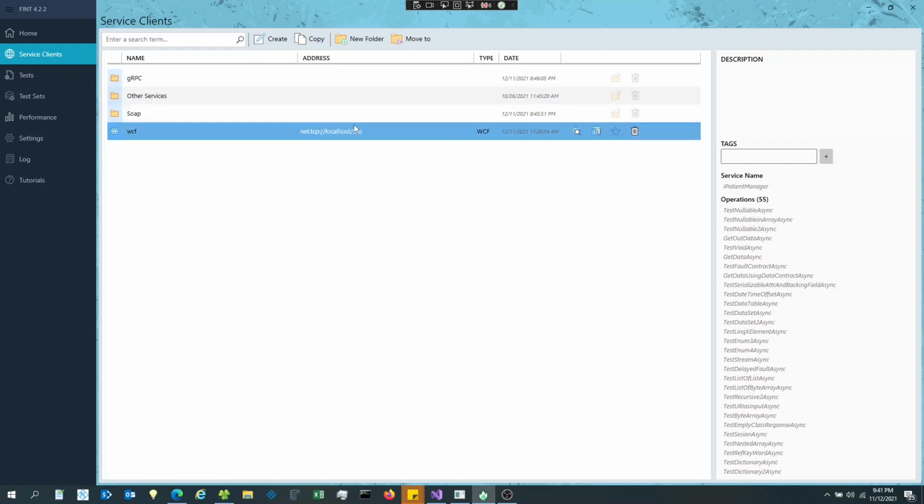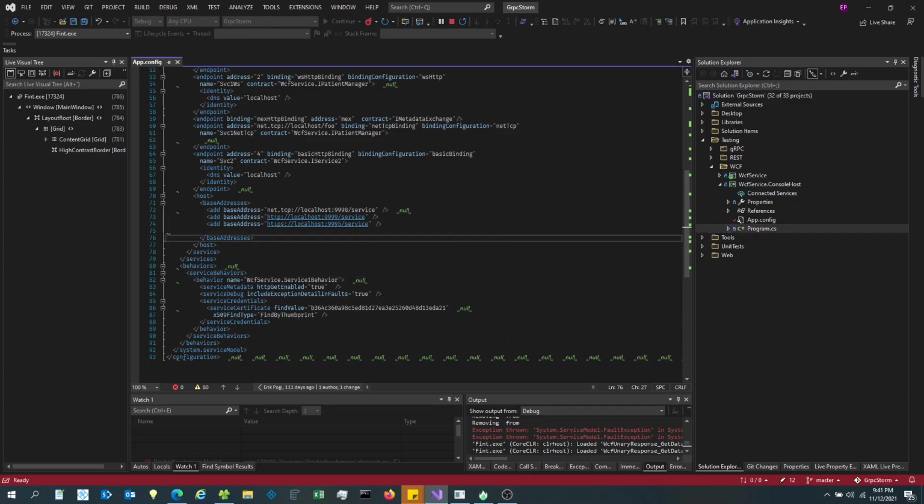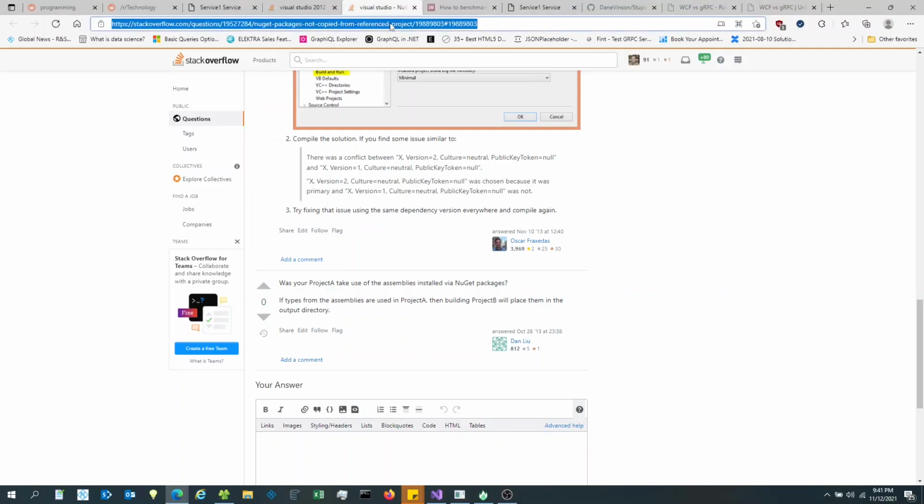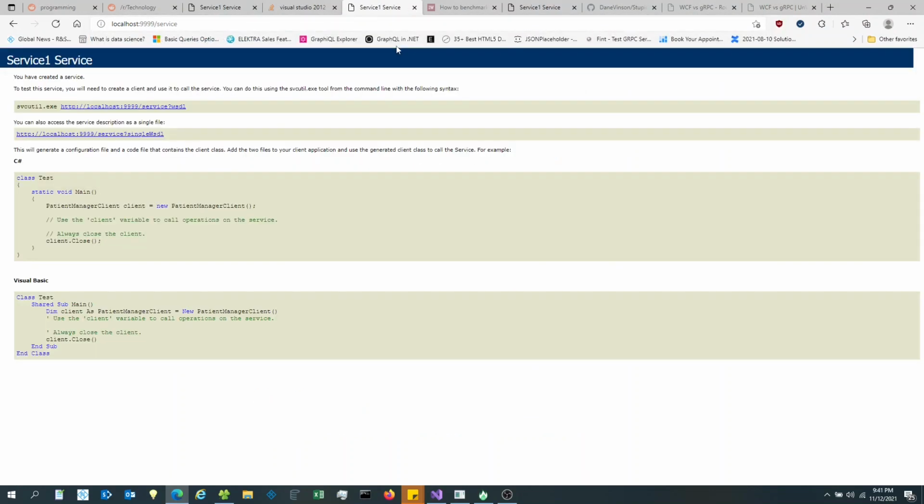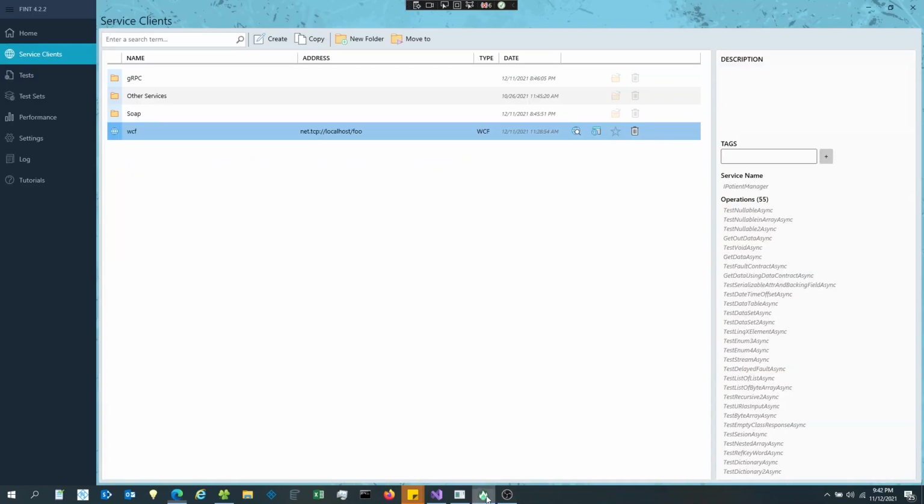But just to make sure that our service is running, we know that it's hosted and there's a MEX HTTP binding over here. If I open that in the browser, it should display my WCF service. Yep, now we know that it's running because it's displaying this default page, which also gives you some ways to generate the client code. As long as you get the service, you know that it's running. Okay, let's take this and put that in FINT and make our client.